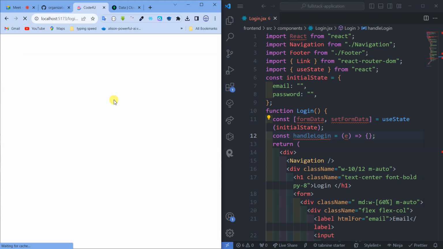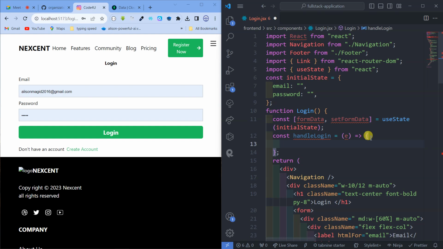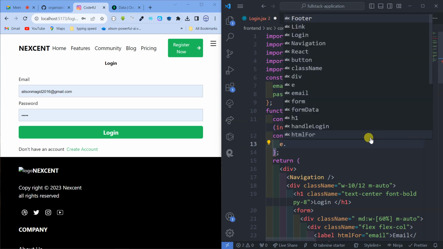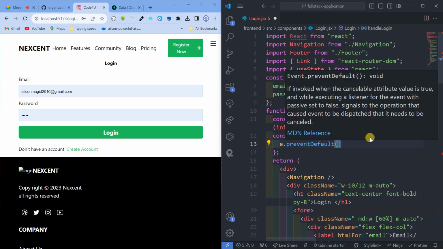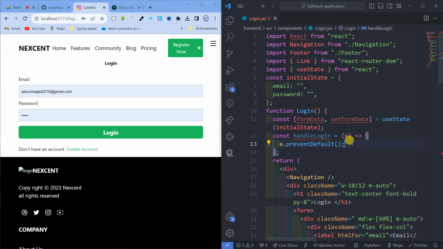Okay, maybe some important details can refresh and take you somewhere. If I don't want that one to happen, so to prevent that default behavior of the form, we pass this one here, event dot prevent default. That means remove the default behavior of unnecessary refreshing. That's the first thing we can do.